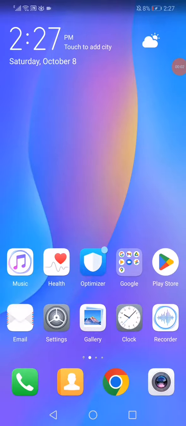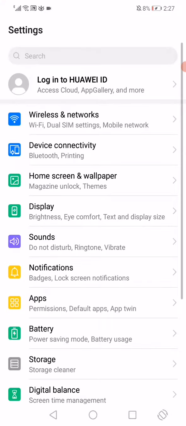How to fix TikTok black screen easy and fast in less than 1 minute. So all you have to do is simple. Go to the settings on your phone and scroll down, go to apps and then go to apps again.